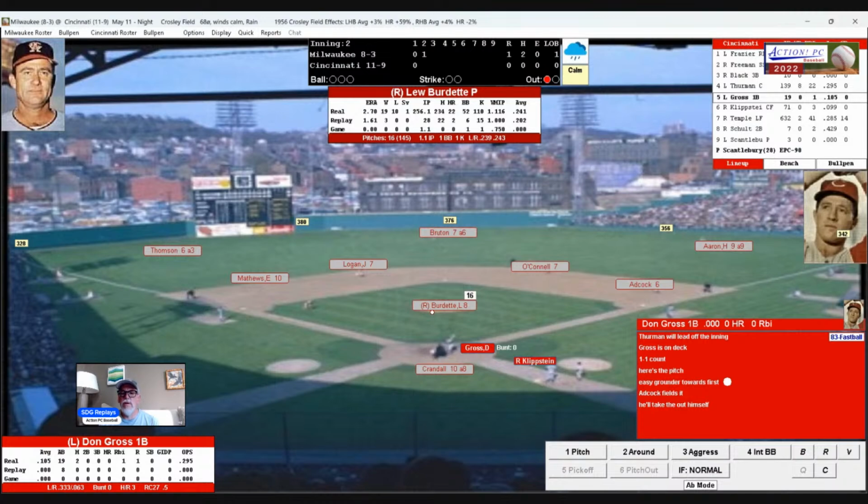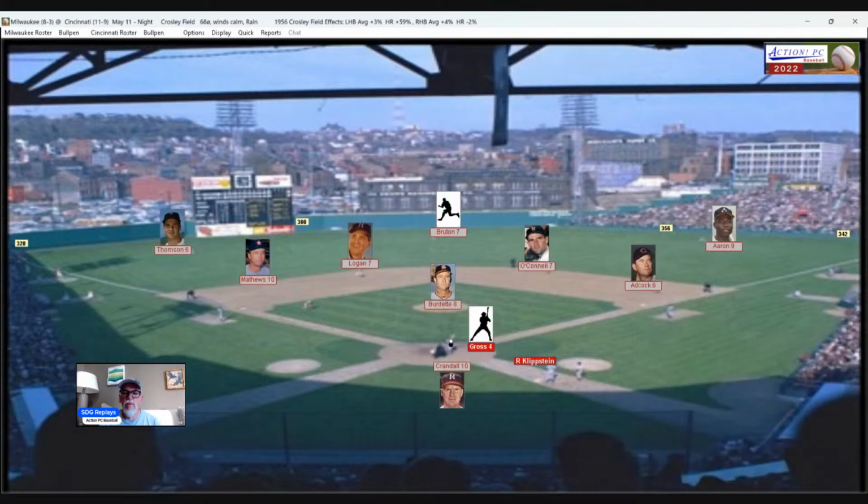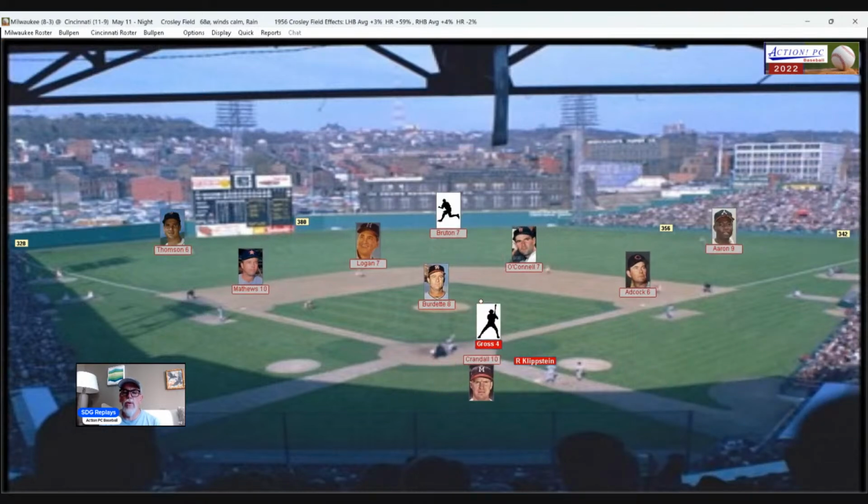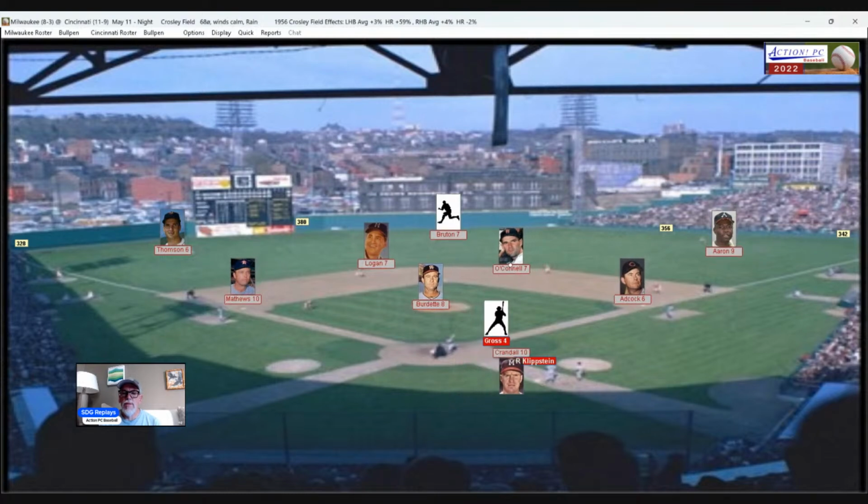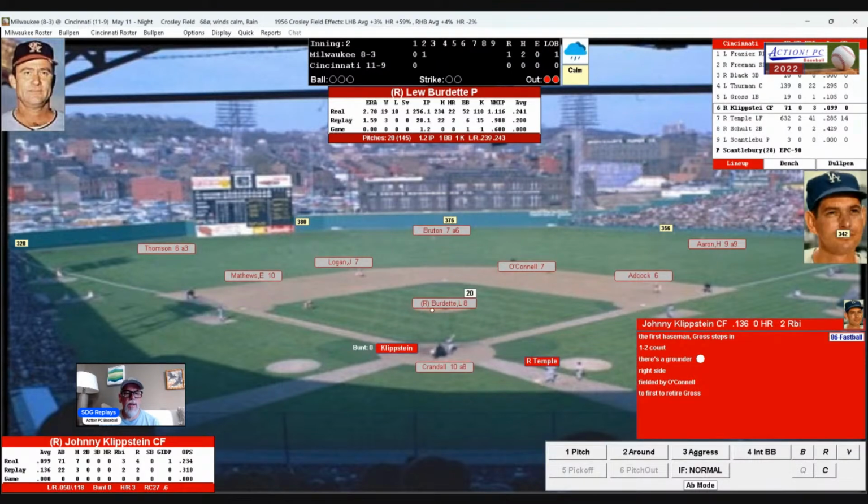also hitless on the season. How are the Reds 11-9? The way they've been swinging the bat. O'Connell makes the play at second on a 4-3 putout, and down goes Gross, still hitless. That brings up the center fielder Clipstein, who misplayed that ball last inning, batting .136 with 2 RBIs.